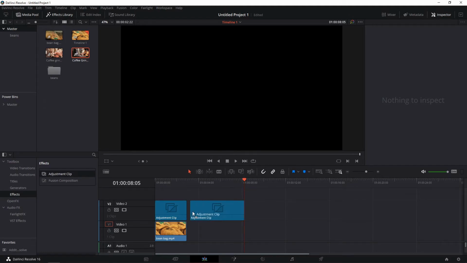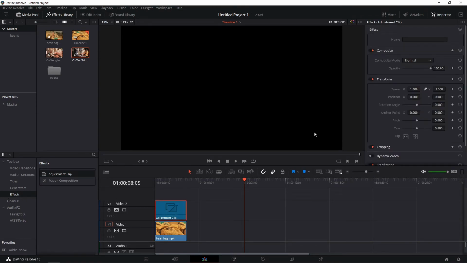Your toolbox is still open, right? Click the effects section and drag and drop an adjustment clip on top of your original clip. This will create a second video channel.